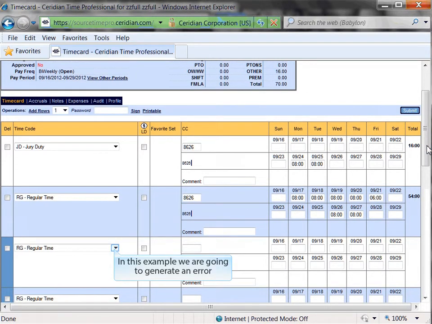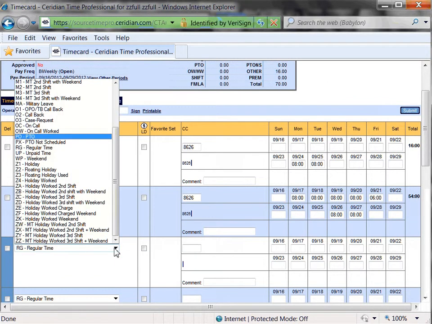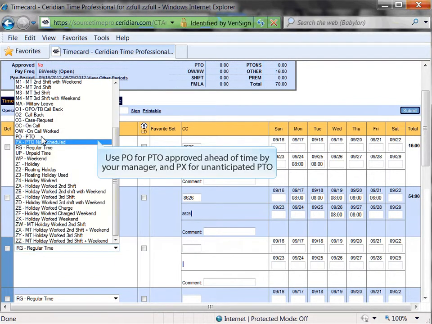In this next example, we are going to purposely generate an error. For paid time off, use PO if your leave was approved ahead of time by your manager. If it was unanticipated time off, use the time code PX.